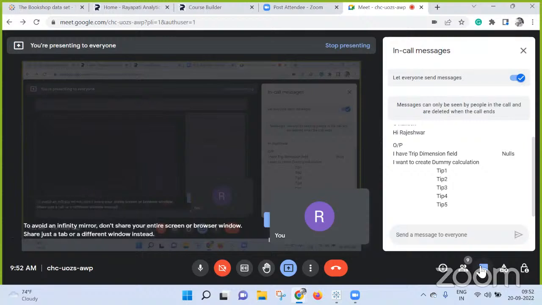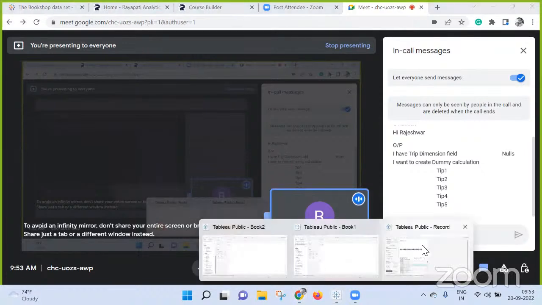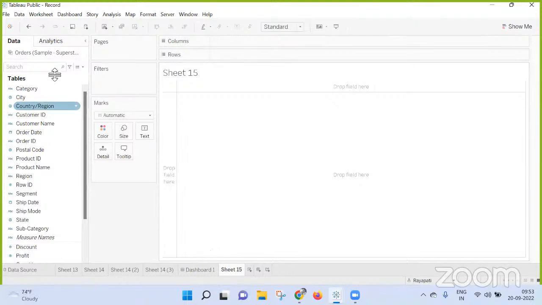When the data itself is not there, how can you show trip 1, trip 2, trip 3, trip 4, and trip 5? We need to create a dummy calculation field dynamically. For that, you need dummy data also, right? Because Tableau will only show you data. If you have data, then it will show you some value. Here there is no data, so it cannot show you anything.